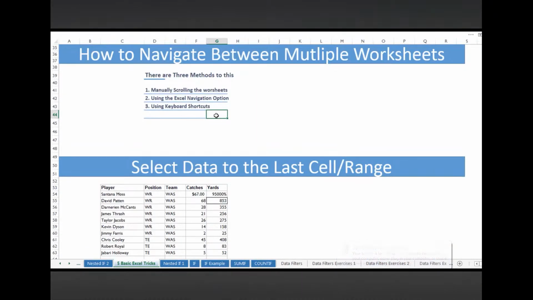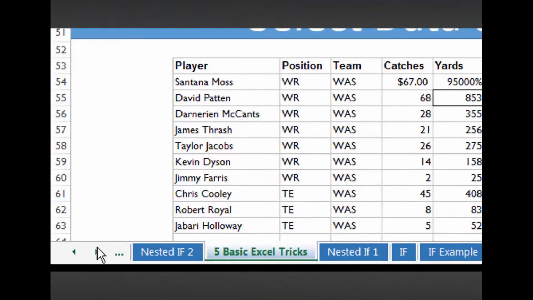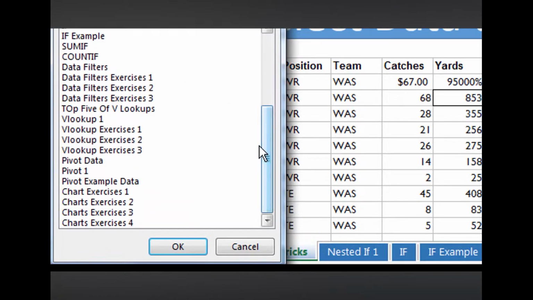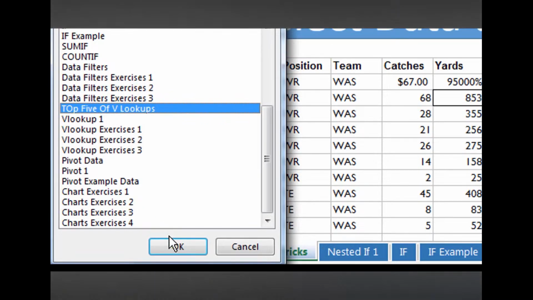But the second method is the Excel navigation option. Just hover your mouse over the scroll button, right click, and you can select the desired worksheet where you want to go. Just simply select that worksheet, press OK, and you will be navigated to the sheet.